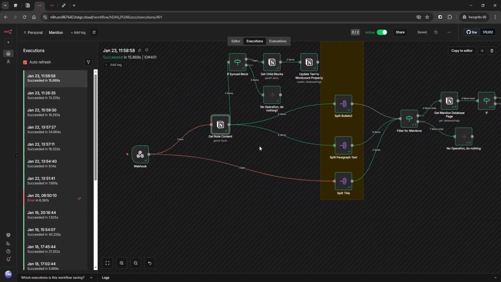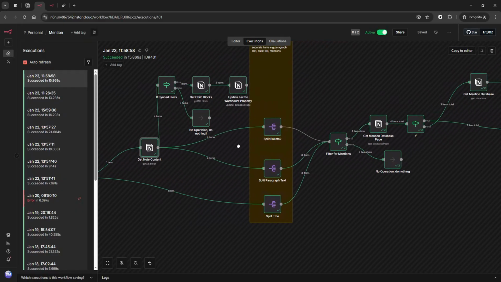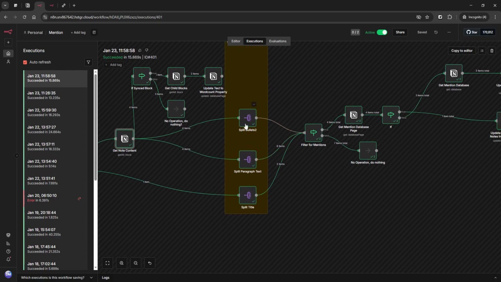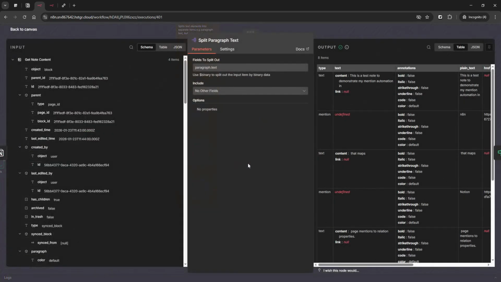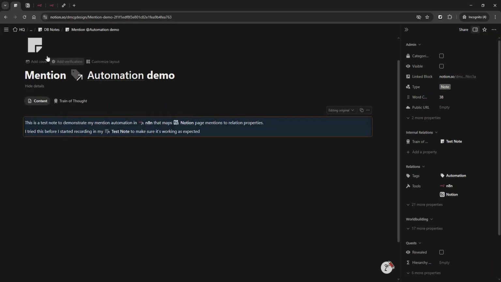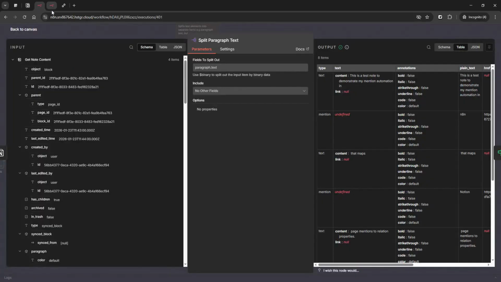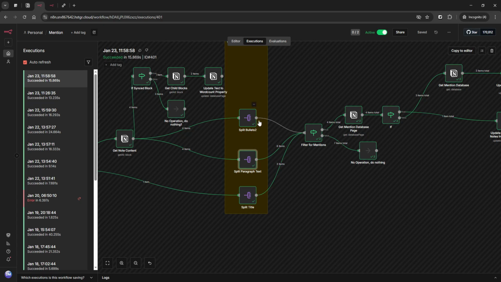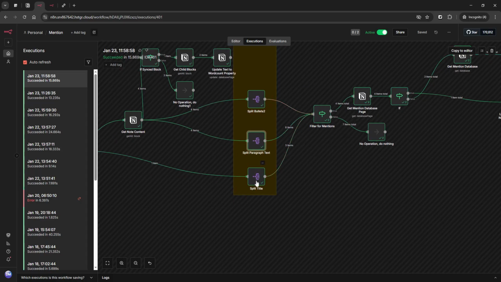Okay, getting into the main component of it. You can see we're getting the node content and setting it to these split nodes. Now, these nodes each do something different. They split paragraph text, which is your standard text here. And then the others split bullet text, which we don't have in this example. You can see that it's not continuing in the flow. It stops here. And then we have the title.